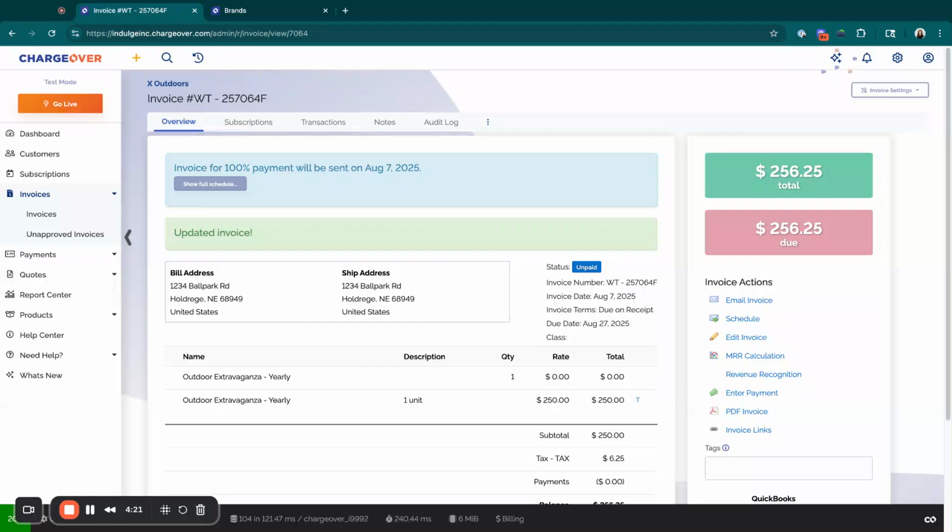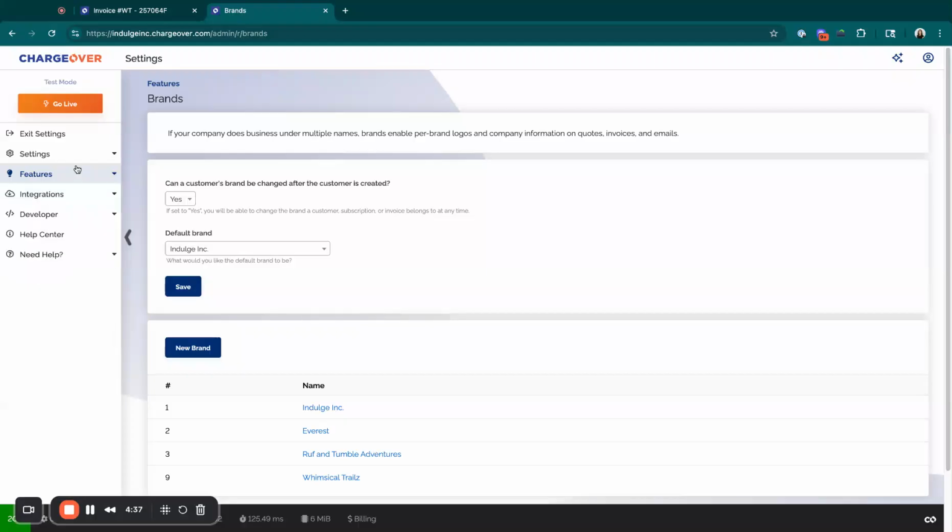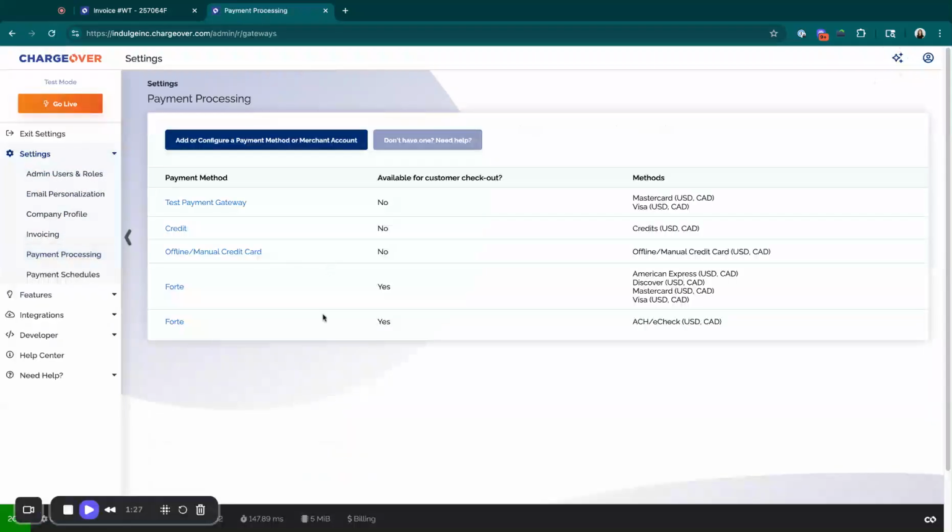This kind of leads into the next thing that I wanted to show you guys, which is how to set up brands with gateways so that only maybe certain customers can pay with a credit card, only certain customers can pay with an ACH. We're going to go back to our settings, and we're going to go to payment processing. Now I already have this set up, but I'm going to show you guys how I did it.